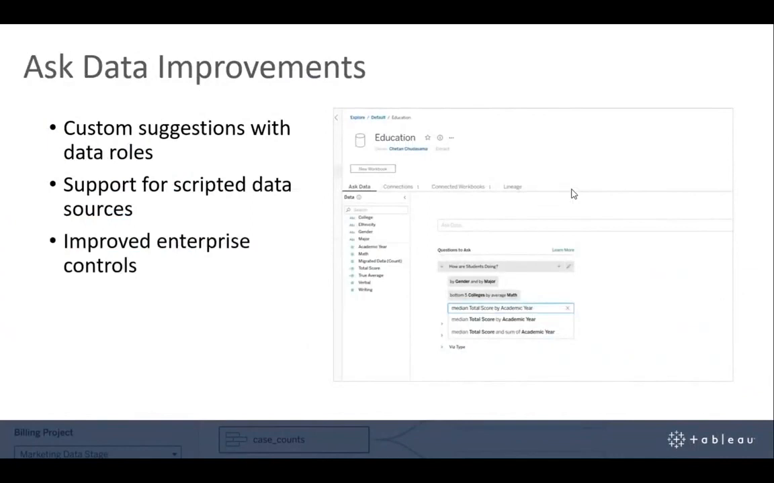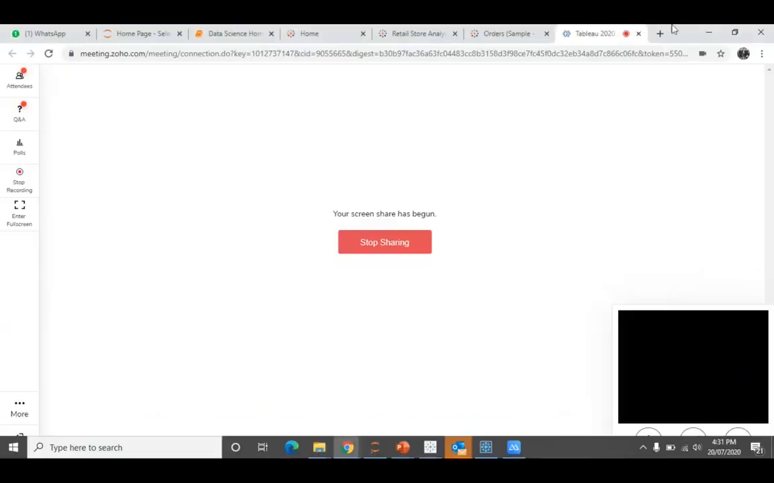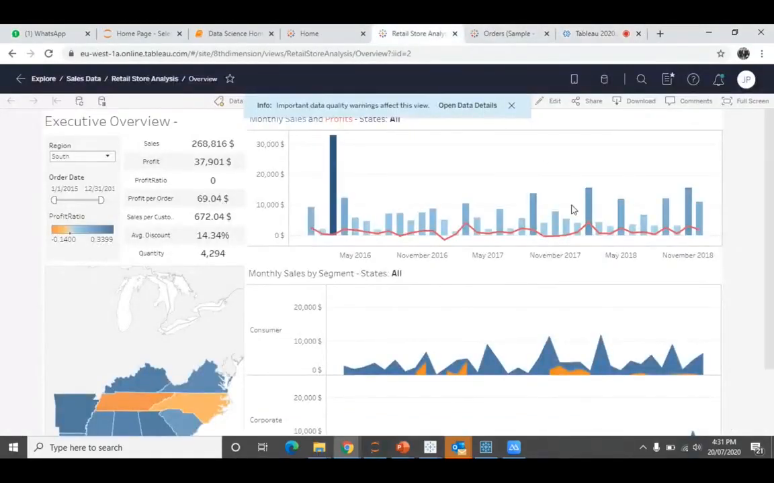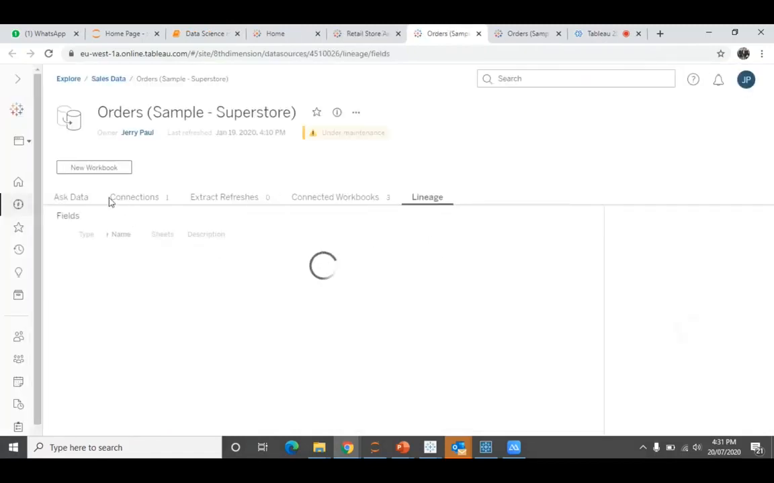Ask data improvements. Now this again is very significant. So let me just show you on my browser. Again, I'm looking at my retail dashboard. Okay. If I hover on to my data details, which tells me where the data is being sourced from, I can jump right into that and leverage Ask Data. Now, Ask Data is an NLP feature, natural language processing feature, for those of you who aren't aware.